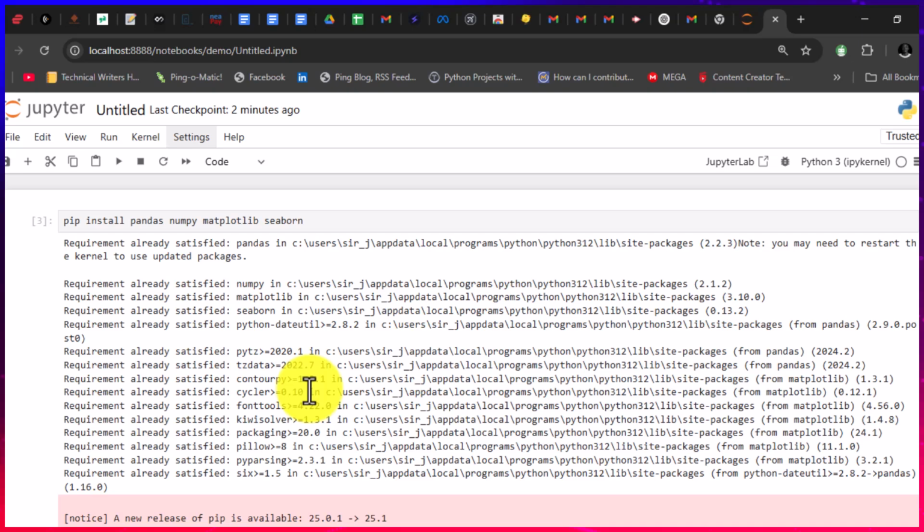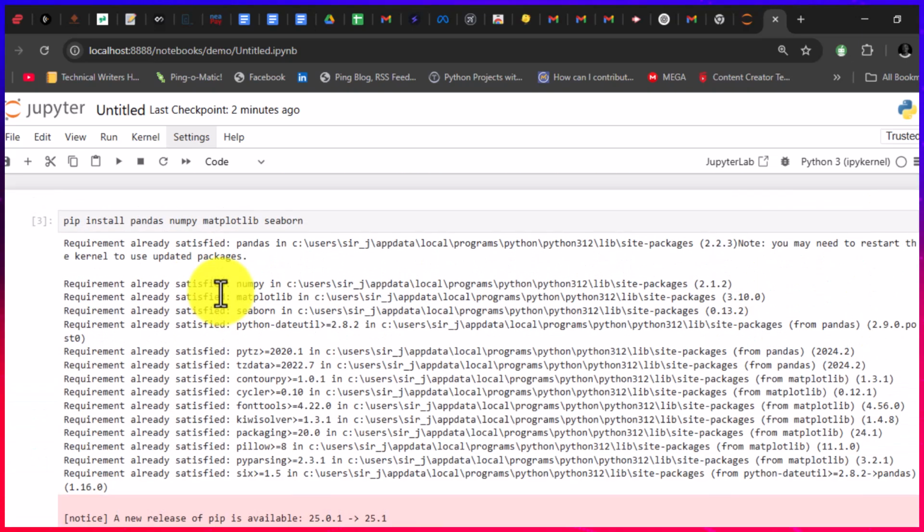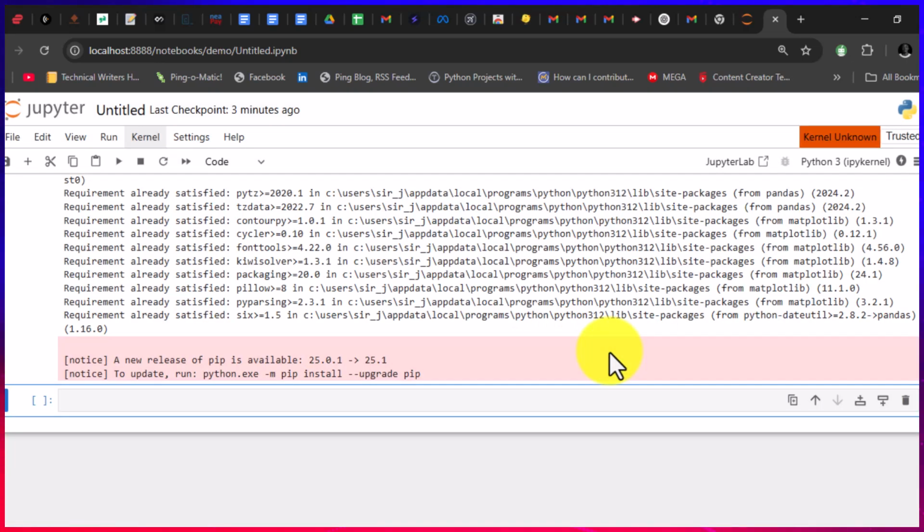All right, so it has finished installing. It says that I've installed it before, I think that's what it's saying. Now you can see that I need to restart the kernel, so I can come here and restart the kernel like this, and then the kernel will restart. This is for you to update the kernel with the libraries and packages you install.